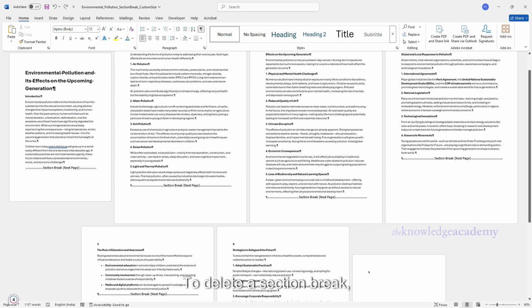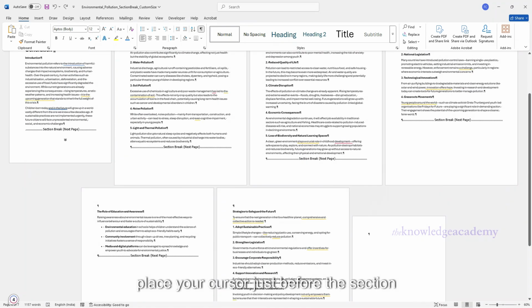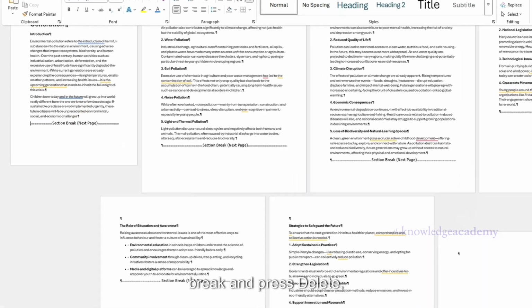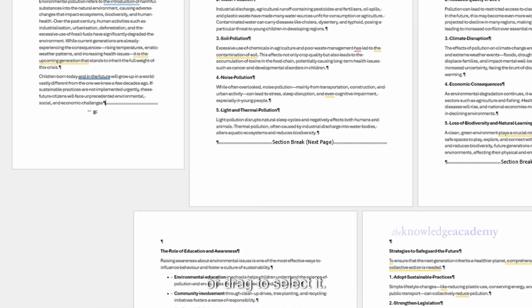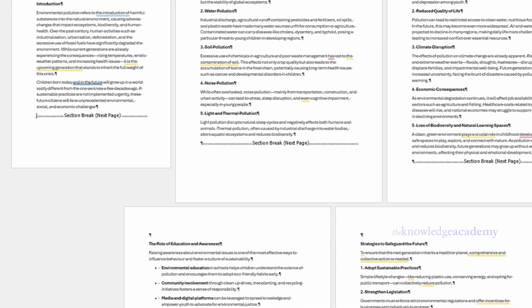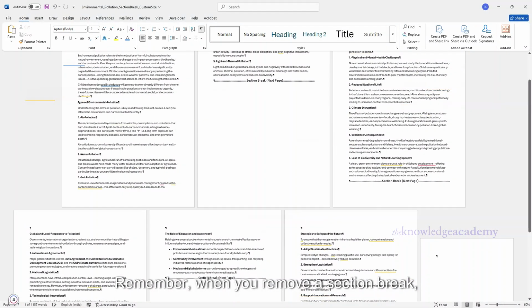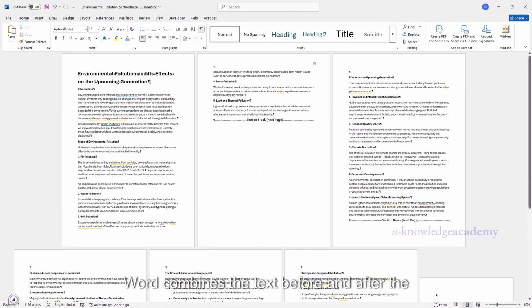To delete a section break, place your cursor just before the section break and press Delete, or drag to select it. Then press Backspace or Delete. Remember, when you remove a section break, Word combines the text before and after the break into one section, adopting the formatting of the section that follows the break.